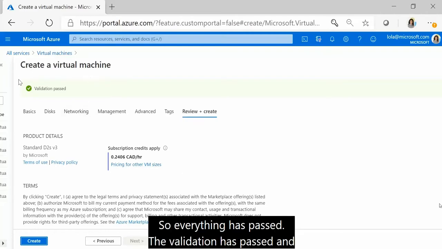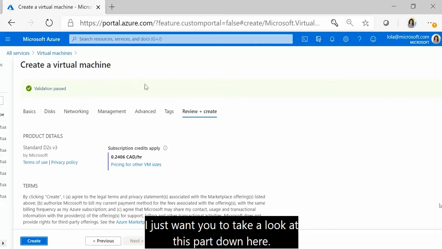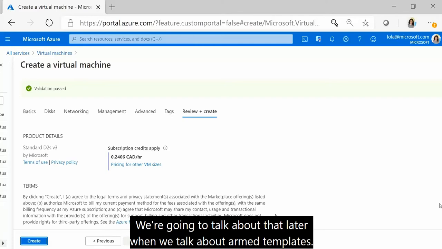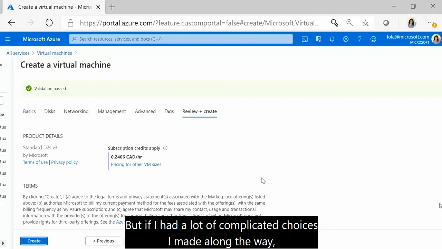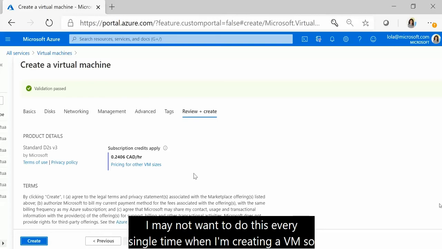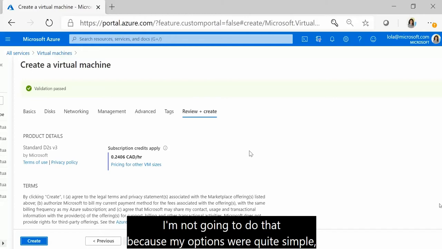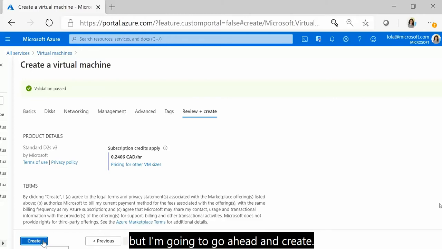So everything is passed, the validation is passed, and I just want you to take a look at this part down here. It's download a template for automation. We're going to talk about that later when we talk about ARM templates. But if I had a lot of complicated choices I made along the way, I may not want to do this every single time when I'm creating a virtual machine. So I could save that template to reuse again and again. I'm not going to do that because my options were quite simple, but I'm going to go ahead and create.